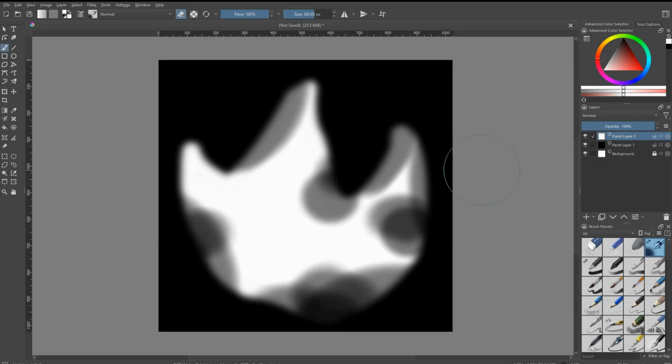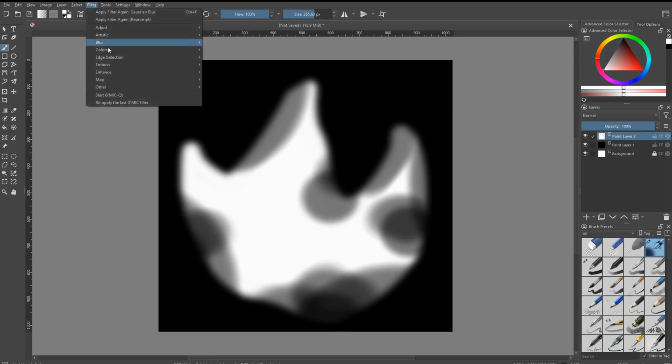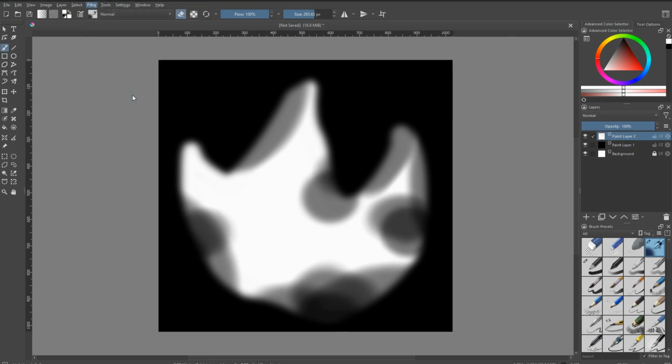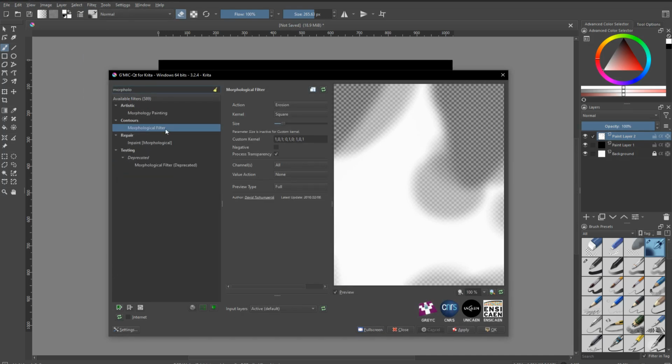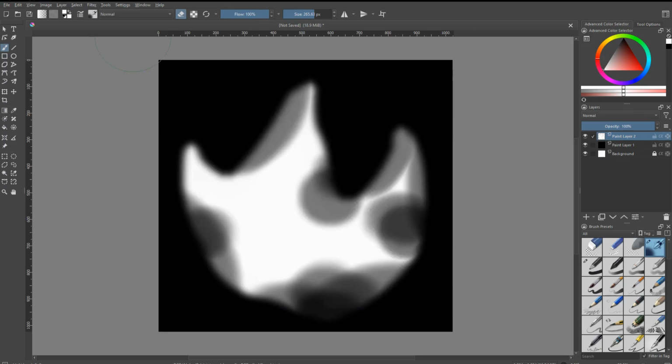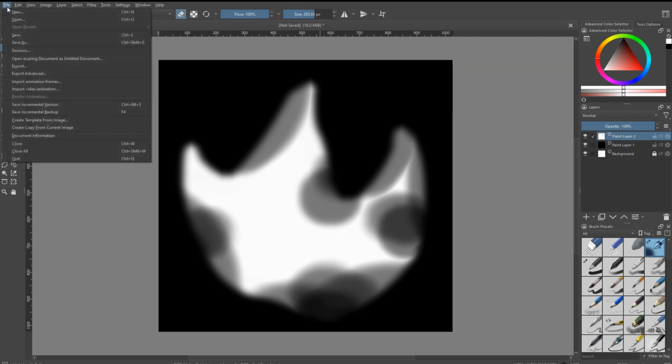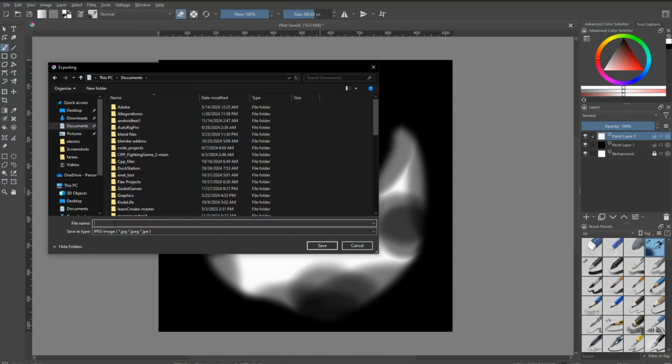Okay, we can leave this as it is, but I would like this to look quite more stylized. So I will go to Filter, select Morphological Filter, enable transparency, and apply. So that's it. Let's go ahead and export this image. I will name it Texture Flame 1.